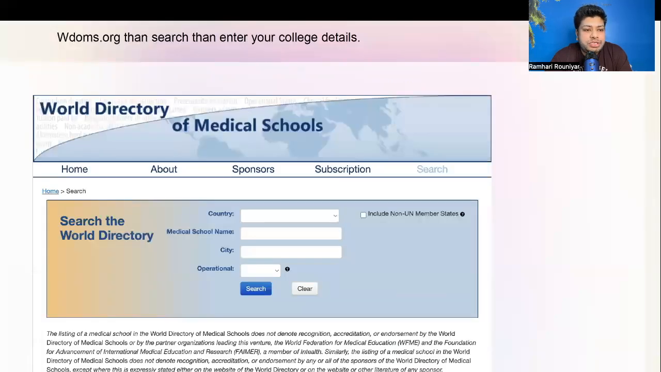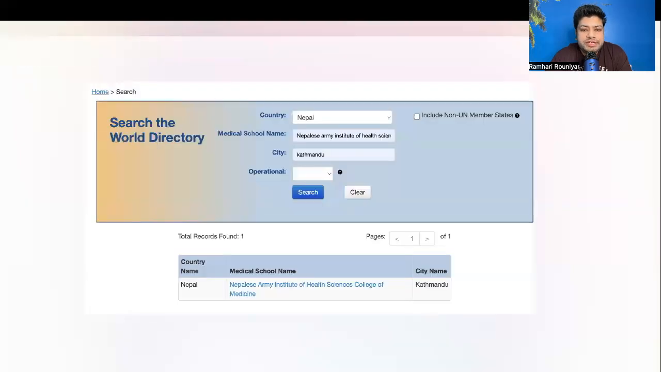When you go to the World Directory of Medical Schools, wdoms.org, you can write down your country, medical school name, and city, and then if you search, you can find out whether your college is registered or not. I did this for mine. I studied at the Nepalese Army Institute of Health Sciences, which is in Kathmandu, Nepal, and it shows that it has been registered.